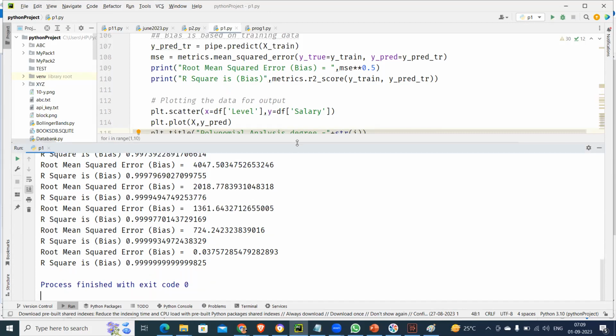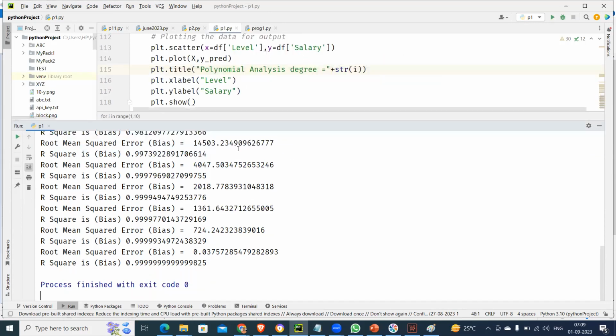What did you just see? The equation is perfect, but should it be perfect? That's right. This is called overfitting. Overfitting is what? Your training accuracy is 100%, right? If you remember, this is what we had discussed.